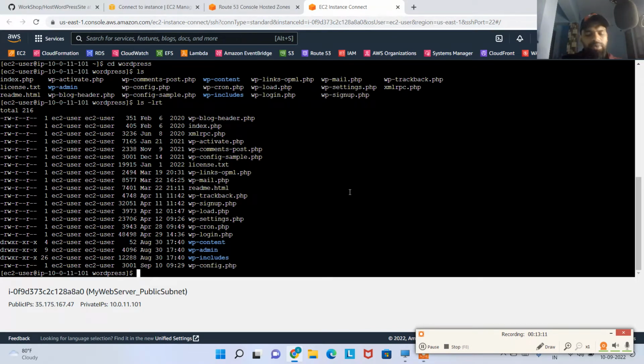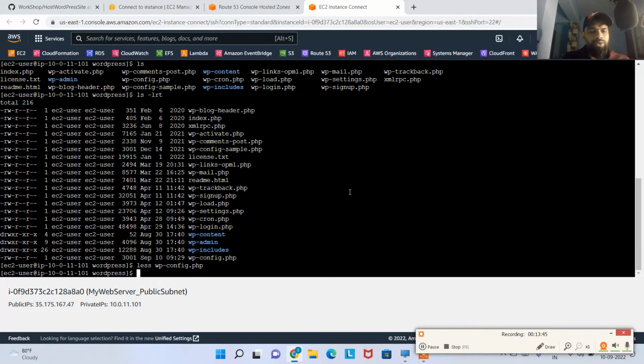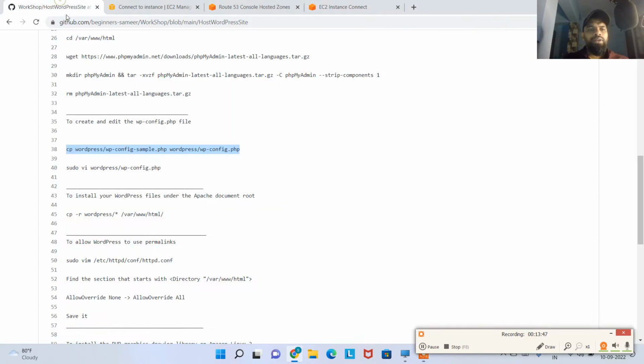wp-config.php. If you ask me, Samir, what is this wp-config.php, you can see that by yourself. See this. wp-config.php is nothing but the configuration file for your WordPress. In this file, you will declare what is the database connection, what is the user, what is the password, and all those things. So basically it has database settings, secret keys, the database table prefix, everything. For now, we're gonna modify the database name.